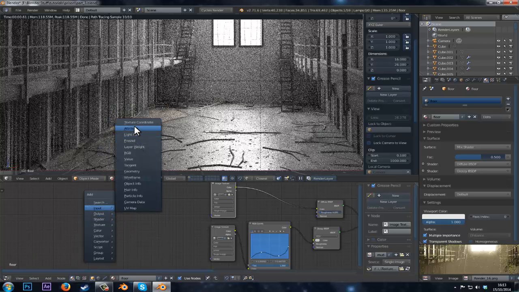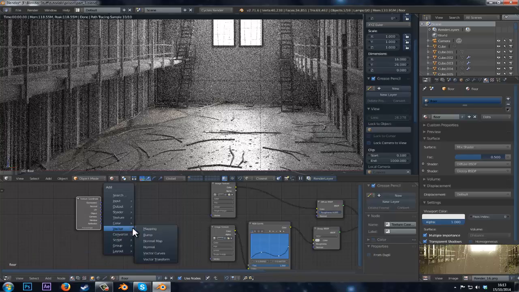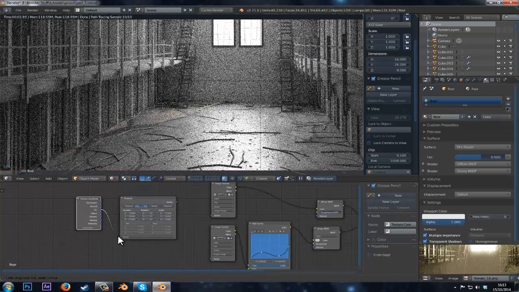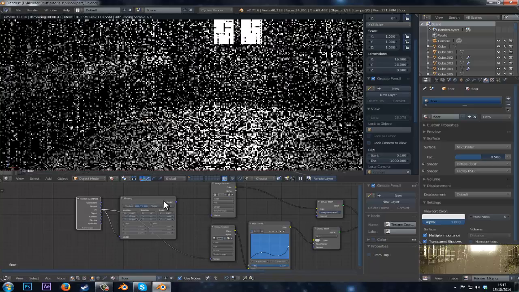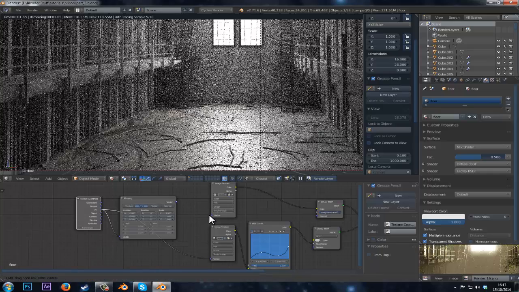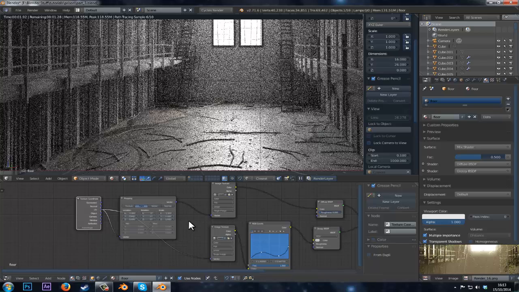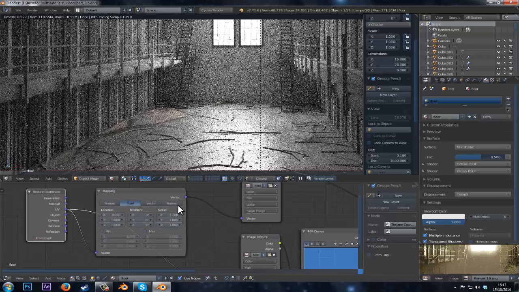If we go to input and texture coordinate, we can get UV. And then if we go to vector mapping, plug the UV in here, and while it's here we may as well plug it in down here just in case for whatever reason it decides not to use the UV. Then the vector goes into this, and this would have changed nothing, but what we can now do is set the scale of these settings here.